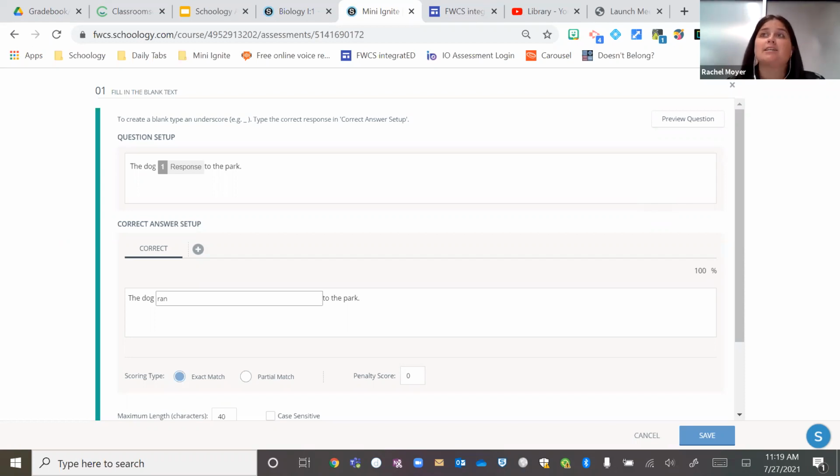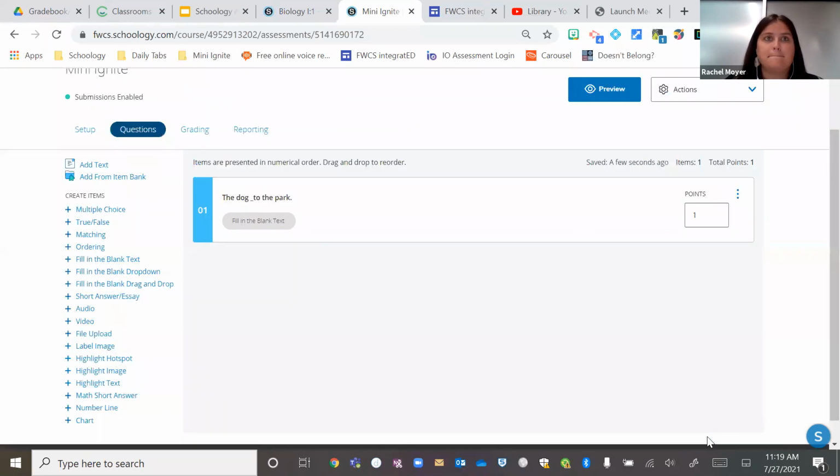They are not locked out of the other apps. This is not a secure browser, so they still can be sneaky and go to another site to get a calculator. Make sure once you are done with your question, you go ahead and save it, so it'll come back to here.